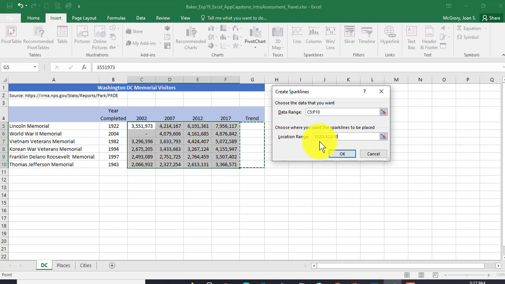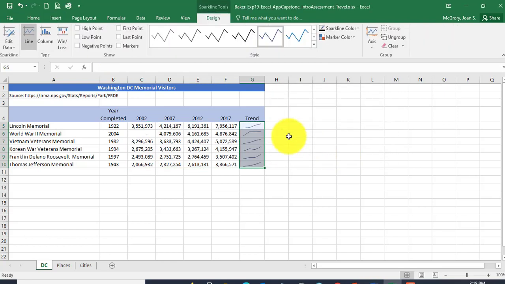Those dollar signs indicate what? This range could move because it's relative to my selection. But I always absolutely want my Sparklines to be absolutely relative to that range in this location, right? So those dollar signs mean absolute references. They're absolute locations. Click OK. Voila! There are my Sparklines.